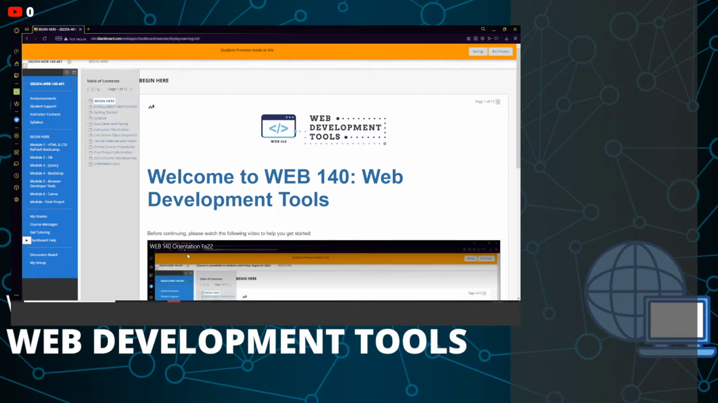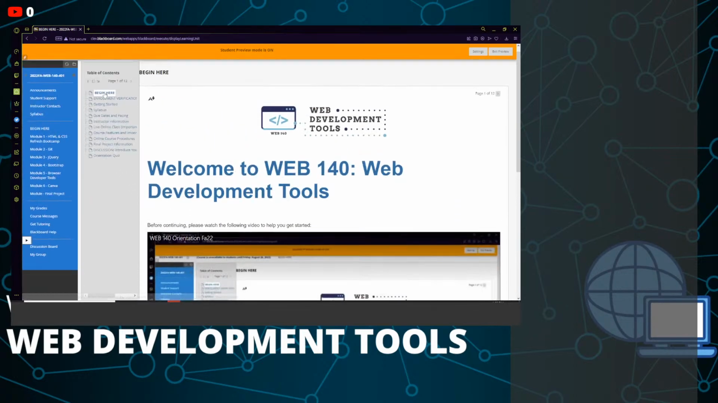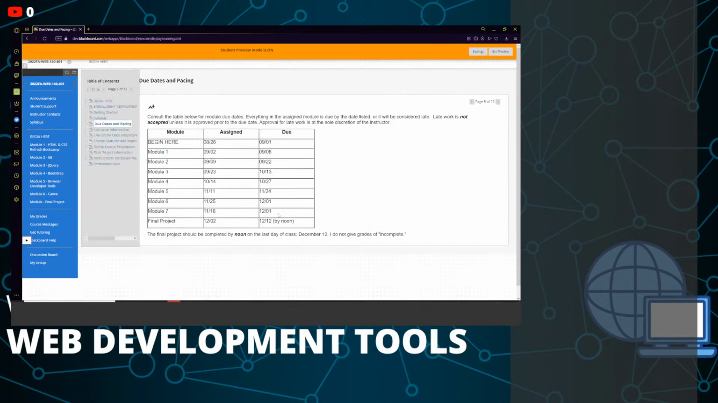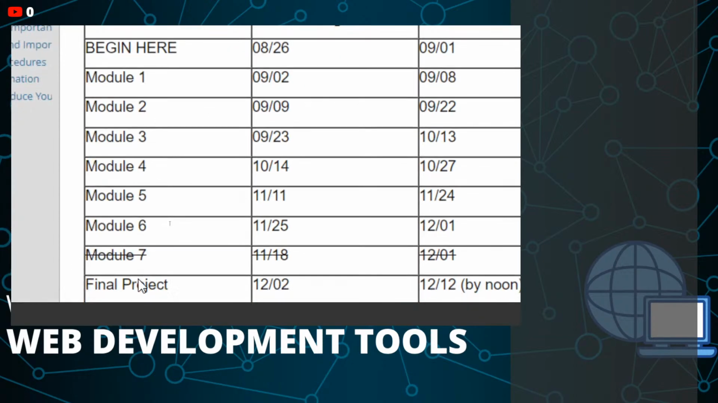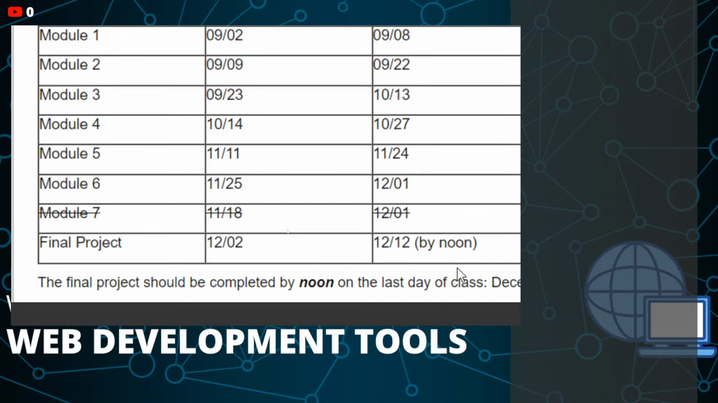And so, if we need to shuffle things around and get rid of things and add things and remove things, we can get rid of that. If we look at our calendar and our due dates and pacing guide here, we can see that I have struck through Module 7. Module 7 is no more. We'll start Module 5 next week. We'll work on Module 5 for 2 weeks, as we originally planned. So again, nothing due this week.